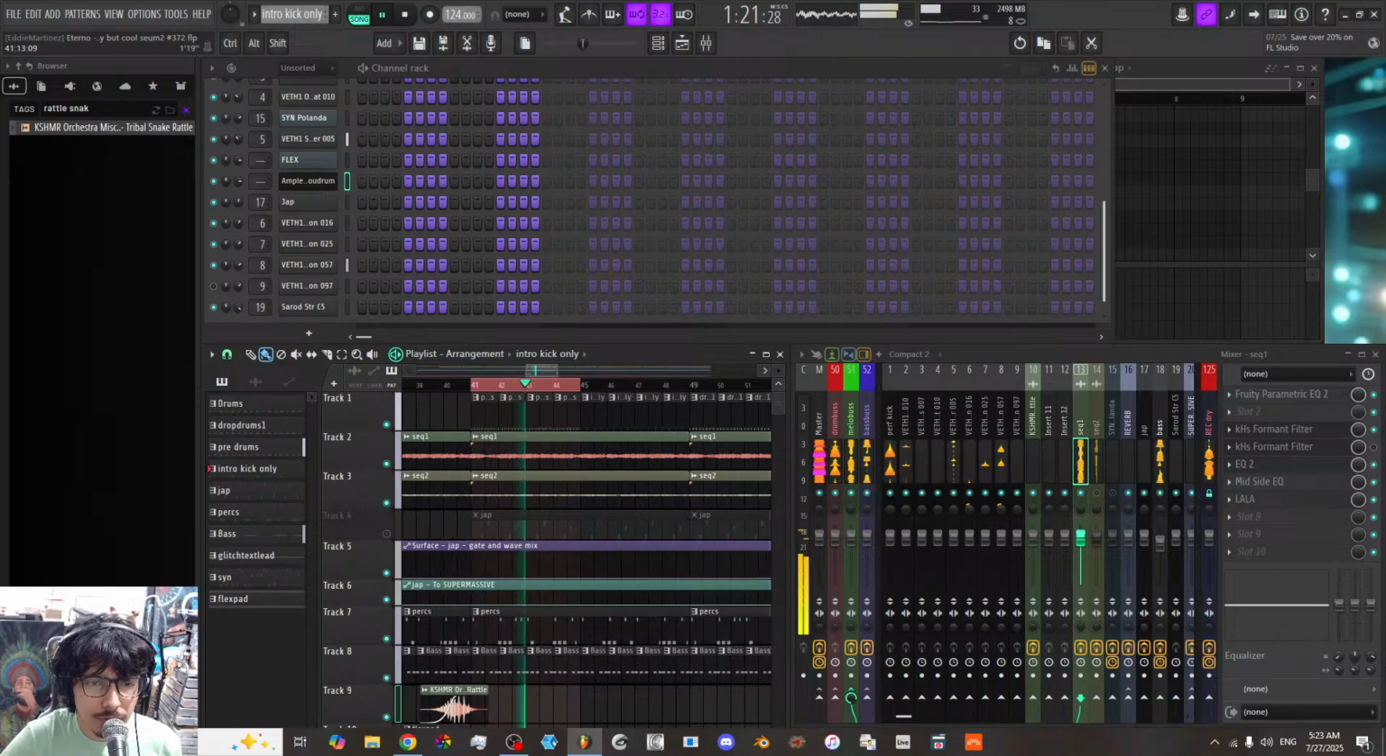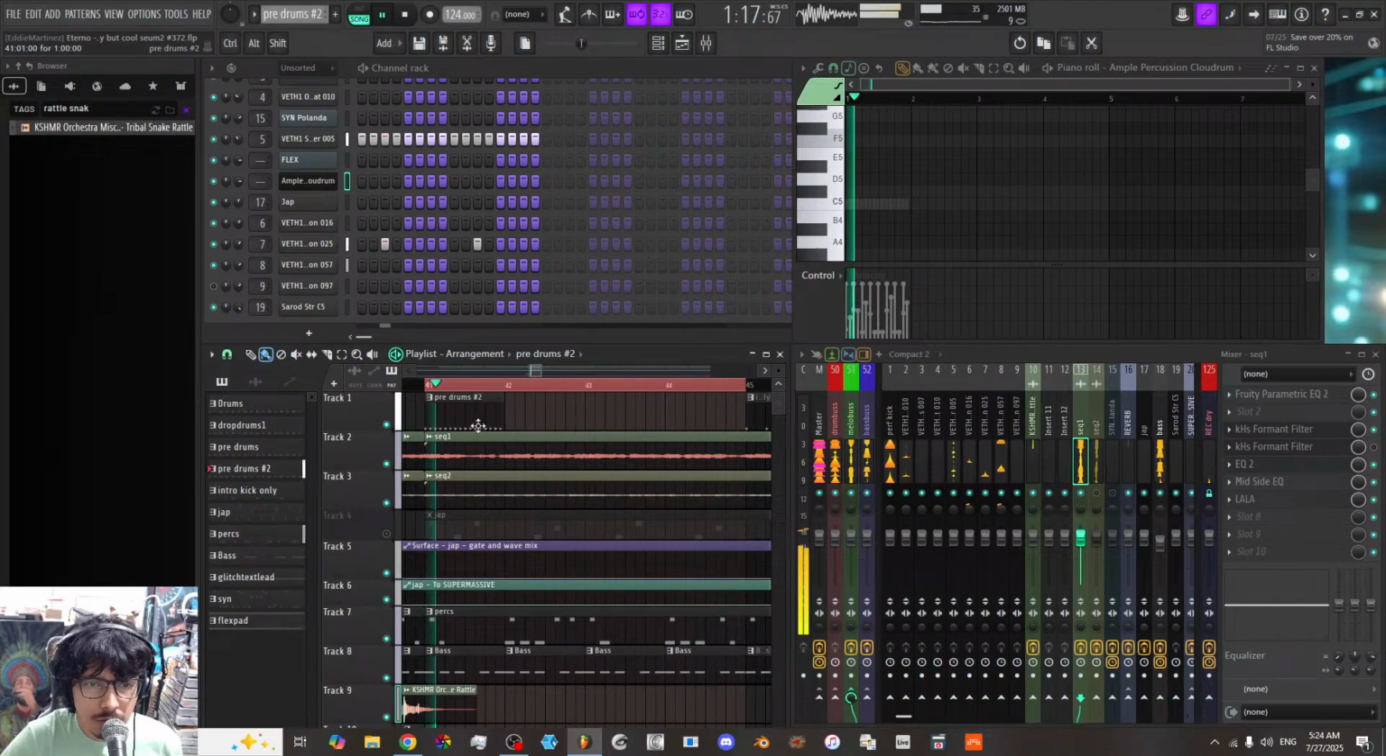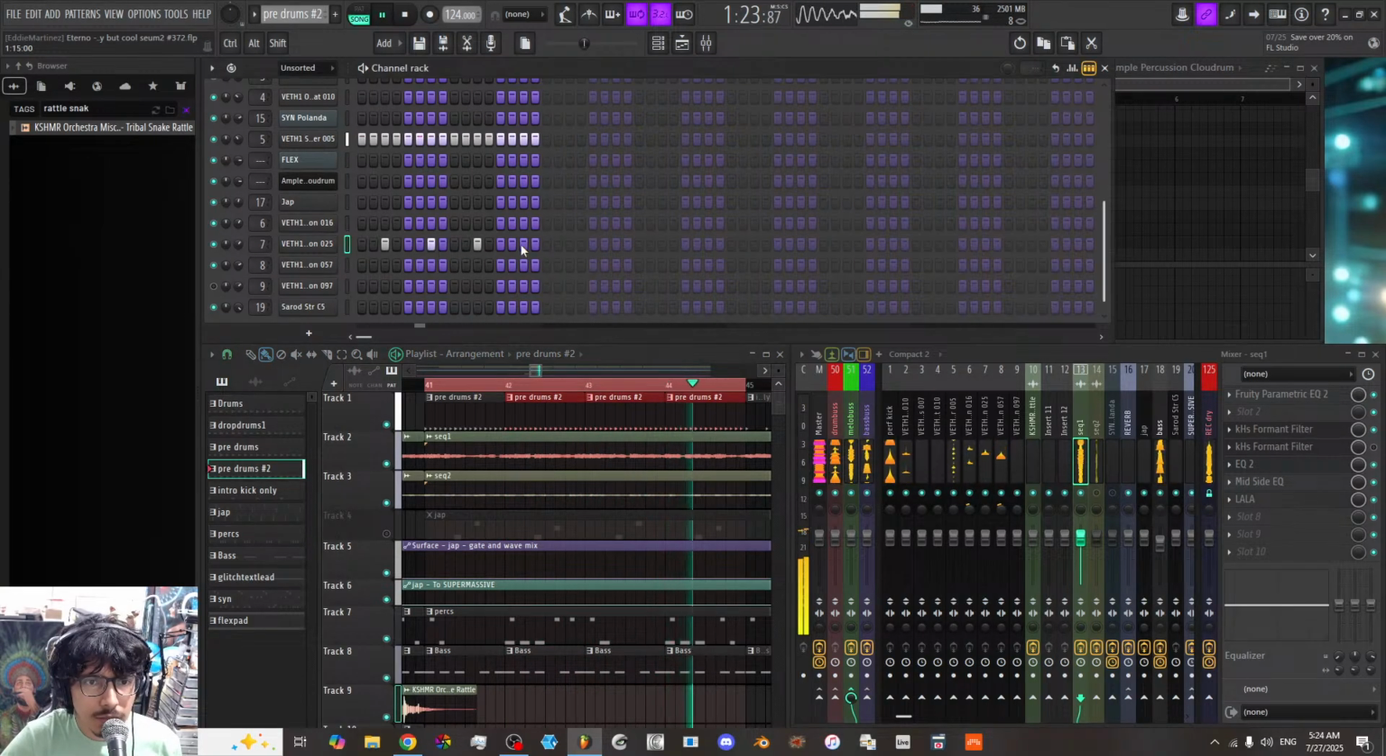Kinda wanna make a version I'm gonna make unique where I play that instead of just on these.